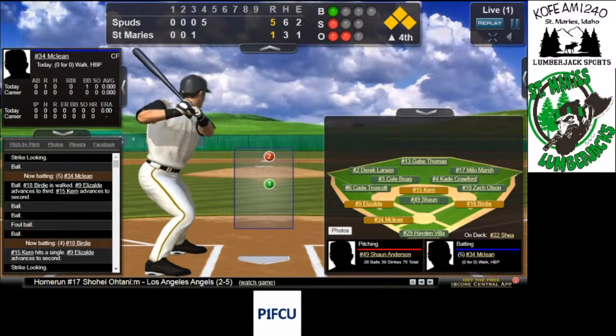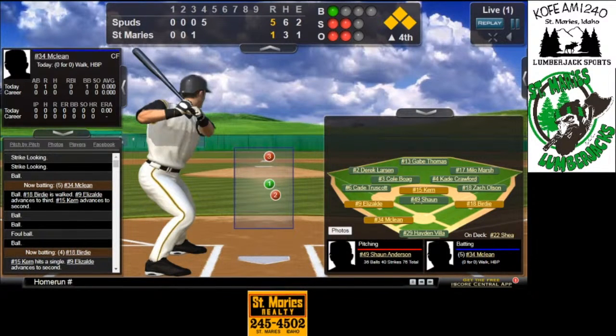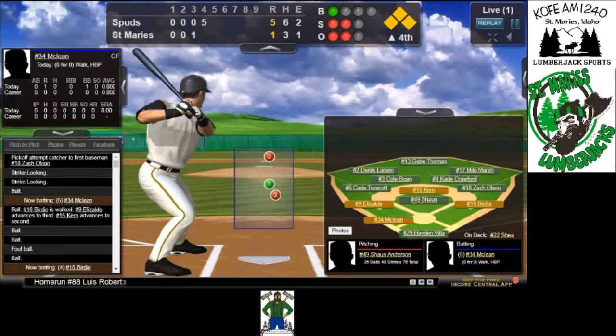Strike 2. Villa tried to throw down to first. They did not get it there in time. 1 ball, 2 strikes to McLean. The stretch, the pitch. Foul ball. 1 ball, 2 strikes, still to McLean. 2 outs and runners on all 3 bases.